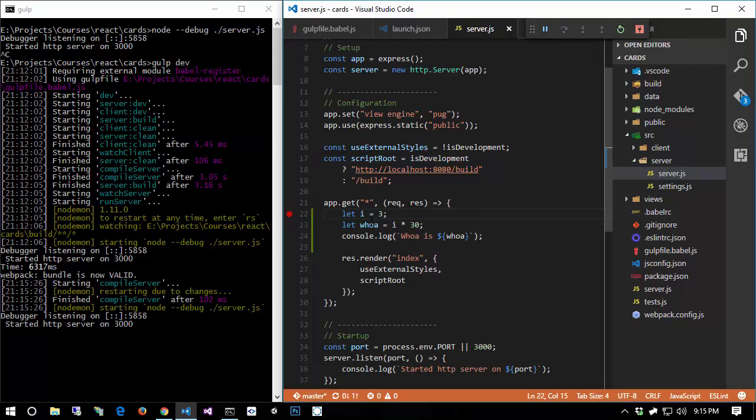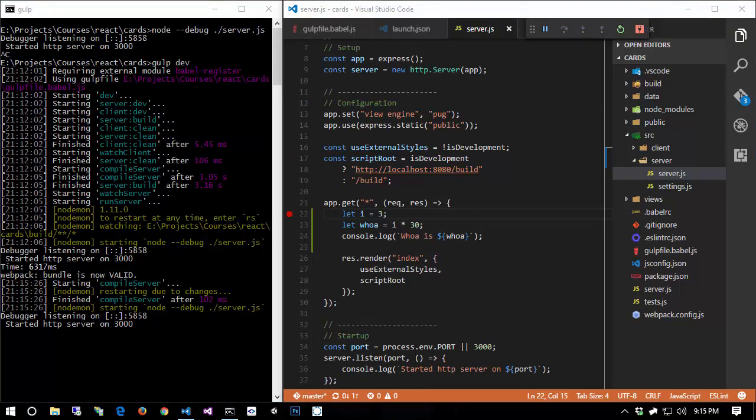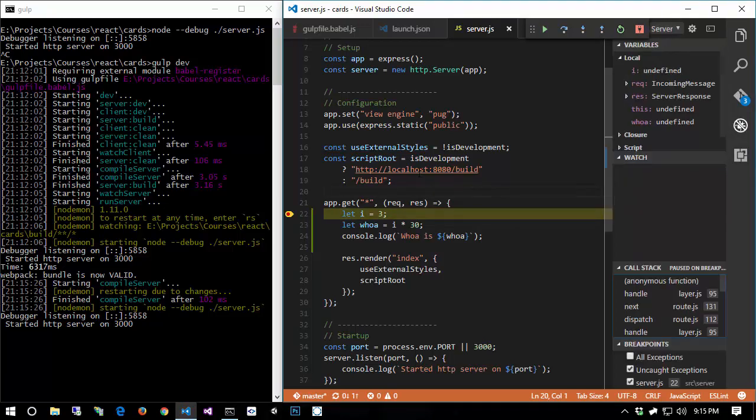I'm going to set a breakpoint right here, and then I'm going to open up Chrome. And then on Chrome, I'm going to refresh on a different monitor. And when I refresh, check this out. We are now debugging. And I can step into, I can hover over these variables. Right now, i is undefined, but I can hit F10, and now i is 3.